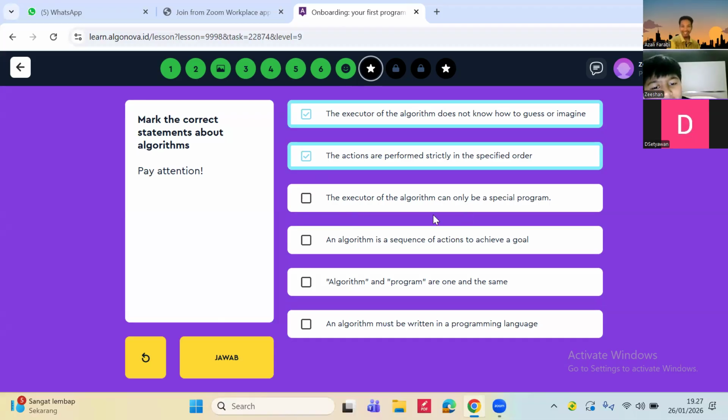Okay, and then an algorithm is a sequence of actions to achieve a goal. Is that true or false? True? Are you sure? Yes? Okay, thank you so much. And then algorithm and program are one and the same. Is that true? No.